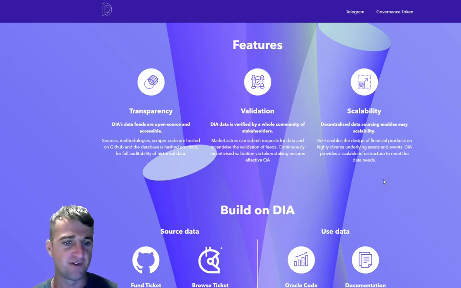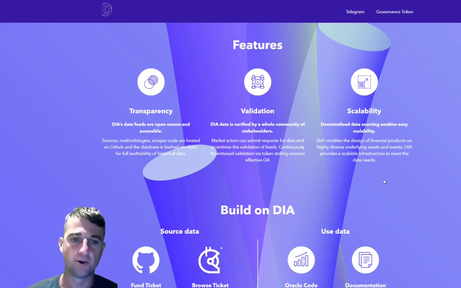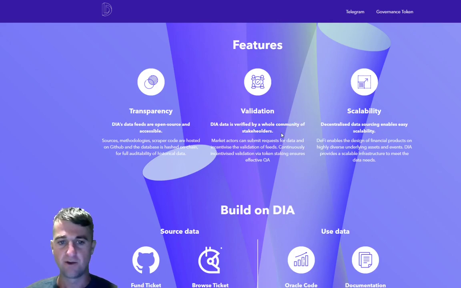DIA data is verified by a whole community of stakeholders. Market actors can submit requests for data and incentivize the validation of feeds. Continuously incentivizing validation via token staking ensures effective QA. That is a main bit there, the community of stakeholders. That is one area that makes it decentralized. You don't want one person or central authority who calls all the shots and has a vast majority of the supply in their hands. And that's what, for example, Chainlink is. It's a little bit flawed in that aspect, whereas this isn't.